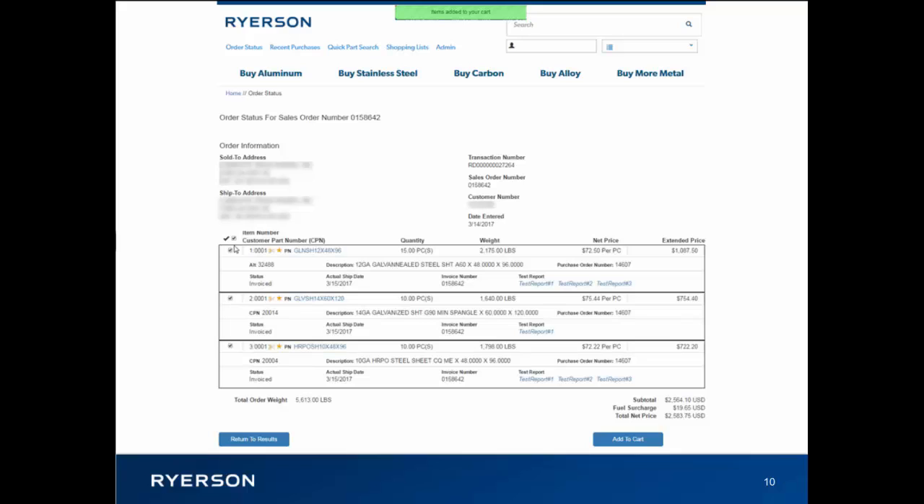Now we're back on the order status page, and something new to Ryerson is the ability to replicate a previous order and turn that into a new sales order. You'll notice white boxes at each line item. You simply would click in those boxes to put a check mark to select the items that you'd like to reorder. There is a select all box at the top of that column. Once you've chosen the items you'd like to reorder, the bottom right-hand side of the screen is the Add to Cart button. You would click on the Add to Cart button and place those items into your shopping cart.